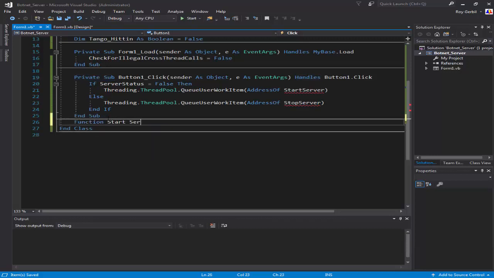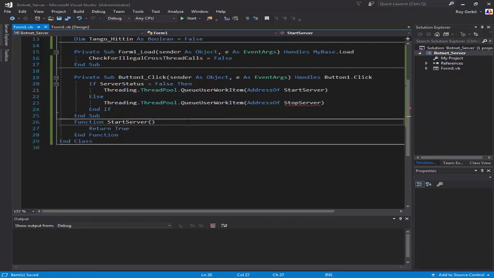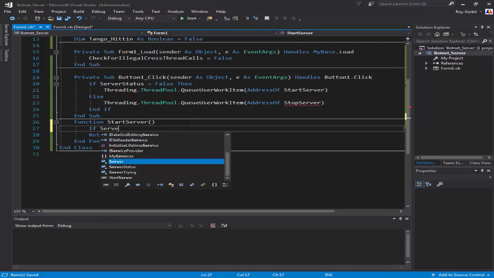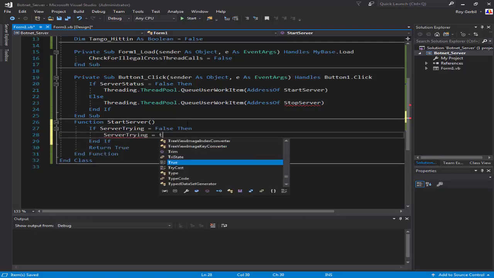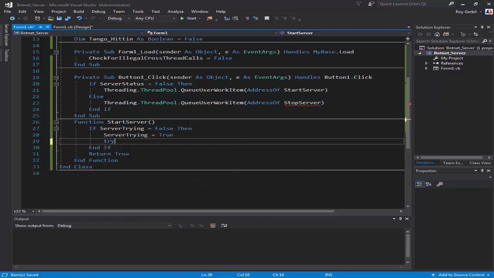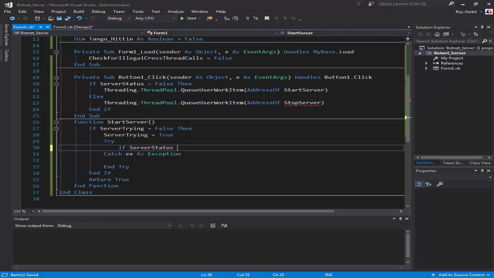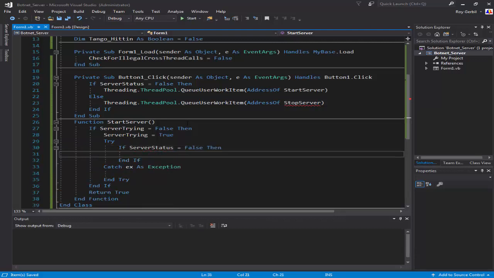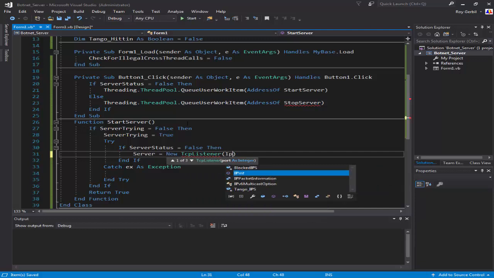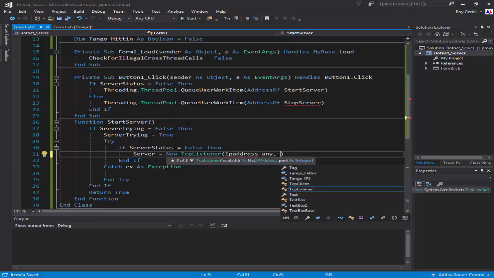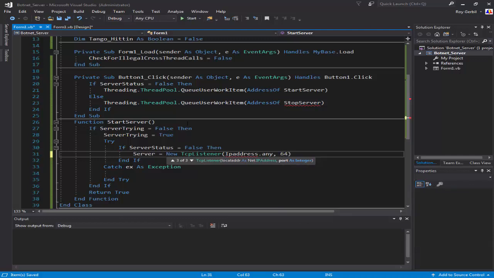Function start server, return true. Yeah, we're gonna do if server trying equals false and server trying equals true, and we're gonna do a try. If server status equal to false, then we want to do server equals new TCPListener, and we're gonna do IPAddress.Any, and we're gonna put the server port as whatever port you want. So for the tutorial, I'm gonna do 6406.